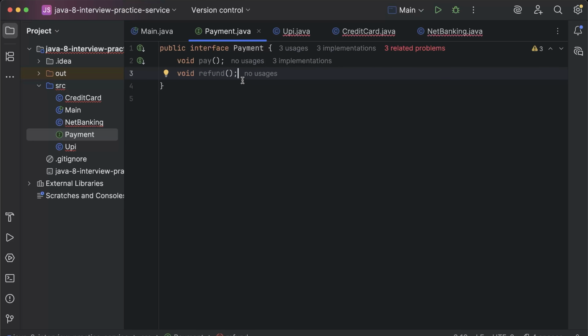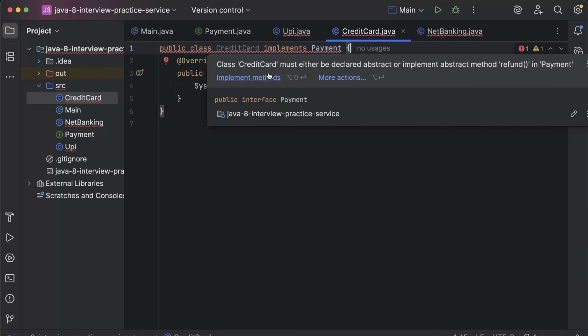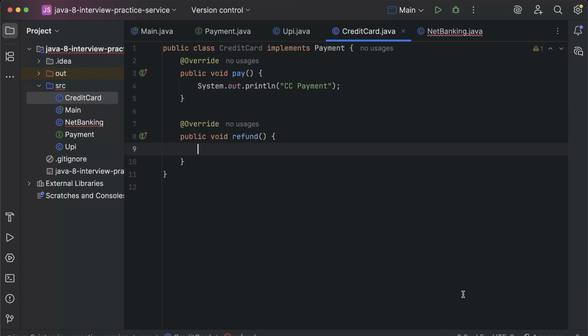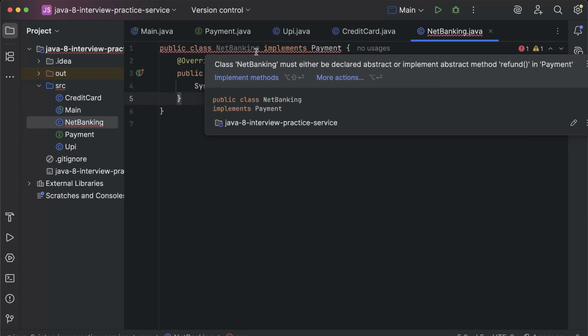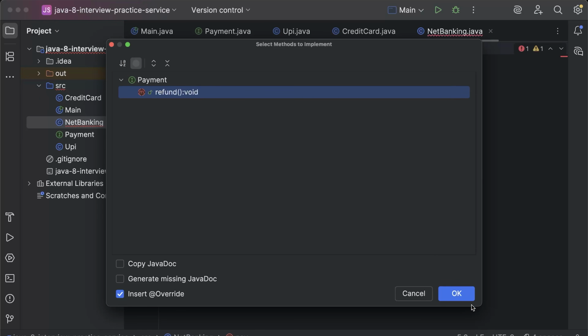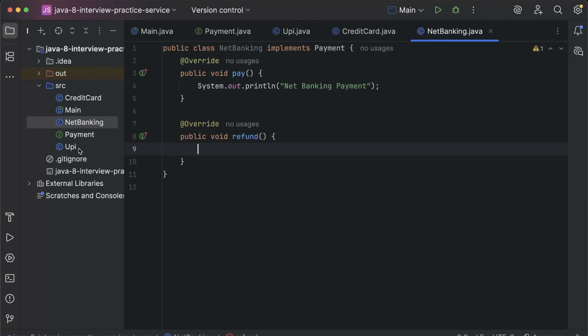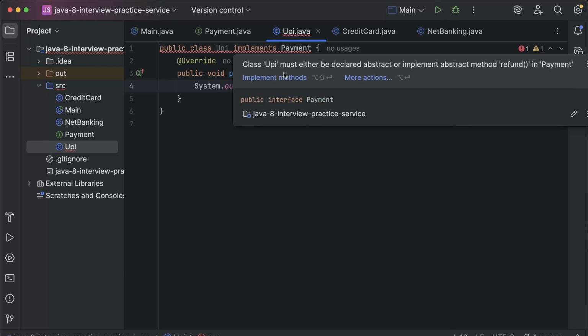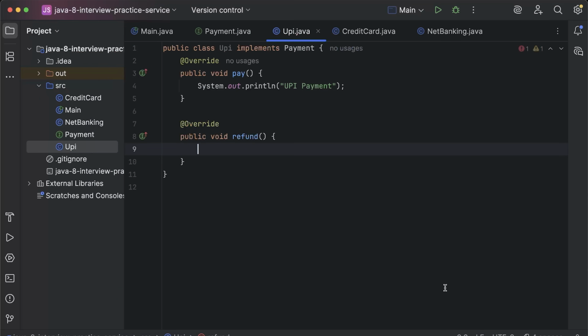Correct. So that is why the compiler will not know what exactly to call. So that's why there is a need for some implementation. Okay, so now what is the solution for this? I can simply implement this method. Let's say I just implement refund and give some print statement. Similarly, in net banking as well, I can implement this method. And in UPI also, we'll just implement the method. Okay, so that is one way.